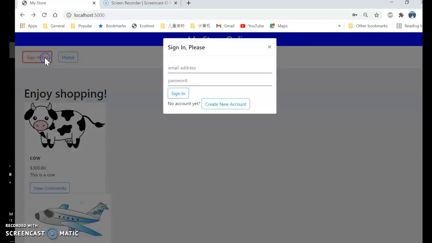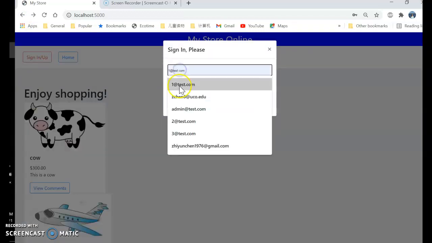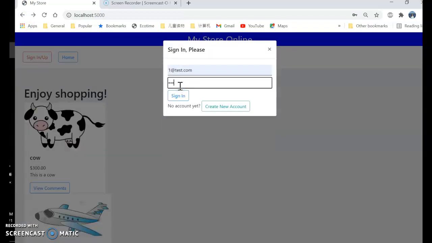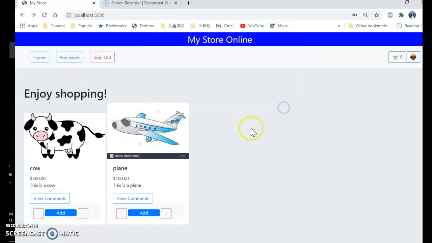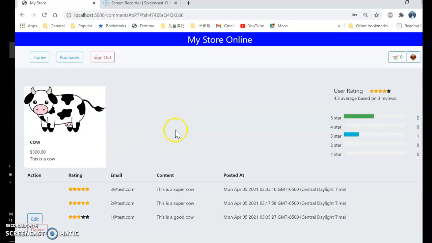If I sign in, still the buttons are there. So if I click, I see the same type of information.